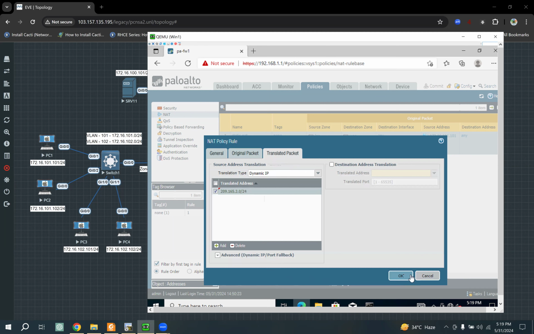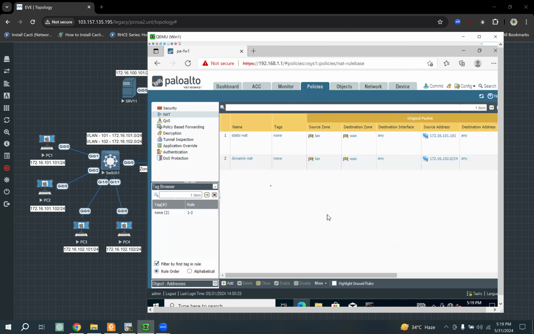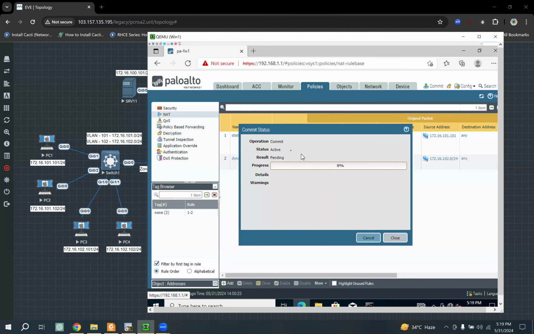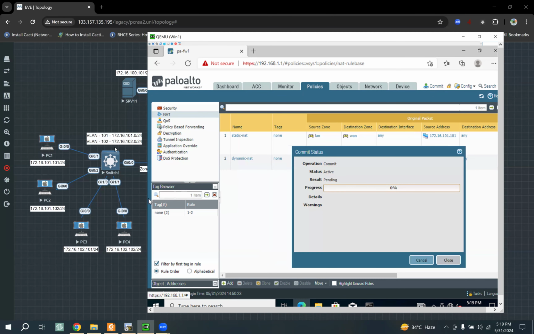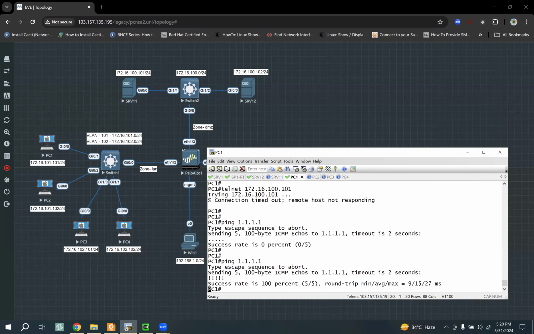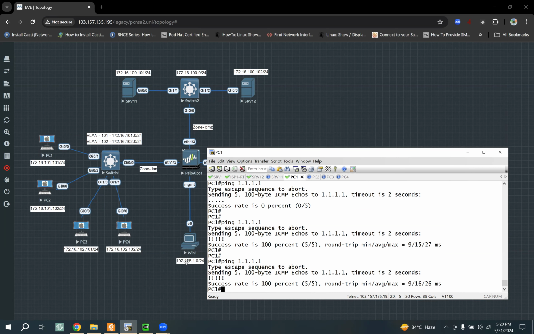Okay. Then commit. This is the dynamic NAT. Commit. So in dynamic NAT, we are just adding the VLAN 2 subnet. So for the VLAN 2 subnet, PC3 and PC4 can send packets to server 1, but PC2 will not work. PC1 will work for static NAT, but PC2 will not work. Okay, checking. PC1 is working.